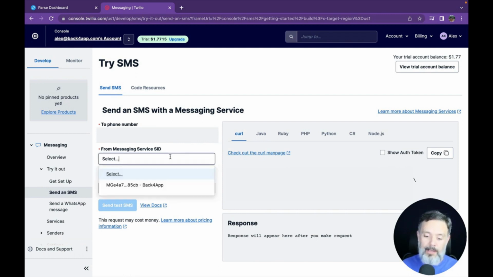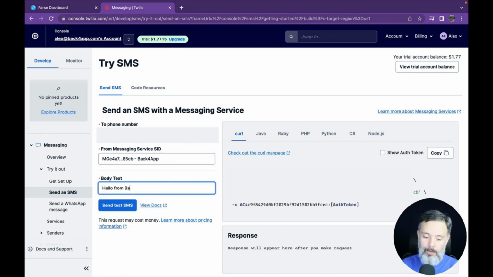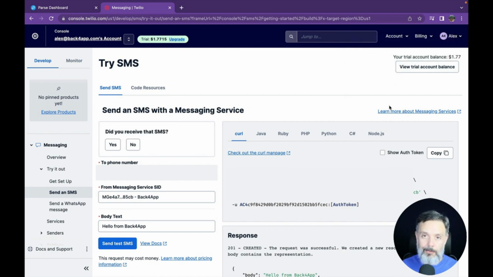Here you can select the messaging services that you want to use. In this case, I just have one, the Back for App we just created, and have a body text, which is the text that the user will receive. So I'm just sending "hello from Back for App." When you click the Send Test SMS, it will give you a message over there, and there you go, I just received the message in my cell phone. So this is pretty much all you have to do to test out the SMS messages.